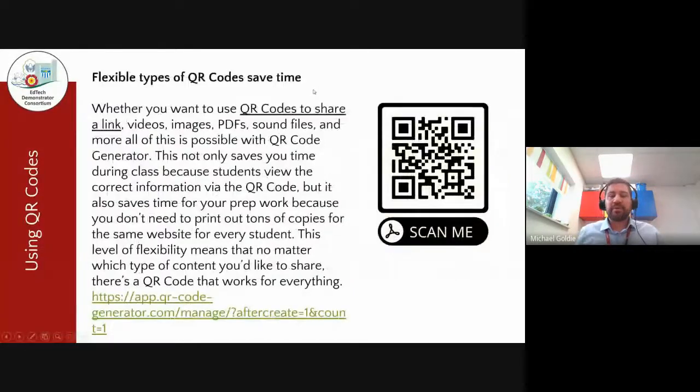Now I'm going to look at some different types. There's some flexible types of QR codes which also save time. So whether you want to use QR codes to share a link, videos, images, PDFs, sound files, loads of different things, it's pretty much possible with a website that I think is the best, called QR Code Generator.